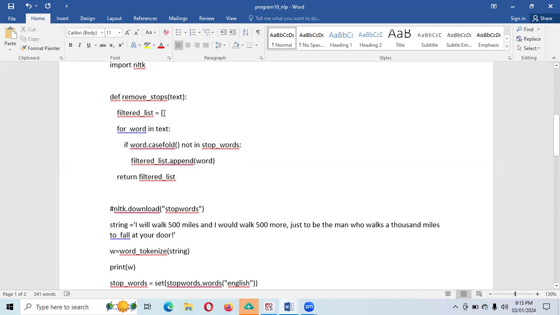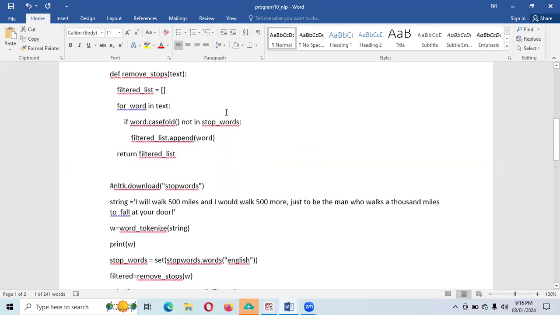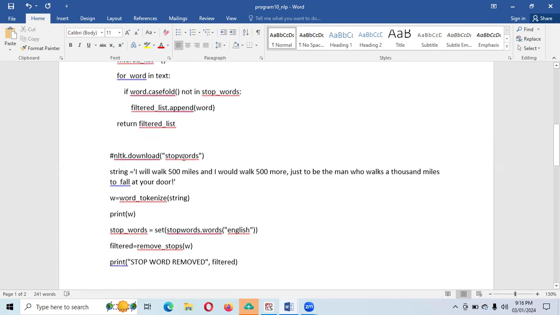Filtered_list is equal to, you are initializing an empty list here. Next, you are using a for loop, for word in text, that is each word in the text. If word.casefold() not in stop_words, that is you are checking whether it is present in the stop words or not. You are downloading the stop words here. Under NLTK, you have a list where the stop words are listed. So you are checking whether that particular word is there in the stop words or not. If it is not there, then filtered_list.append, into the filtered list you are adding that particular word. Return the filtered list. Now this filtered list will contain the words which do not include the stop words. Next we will start with the program.